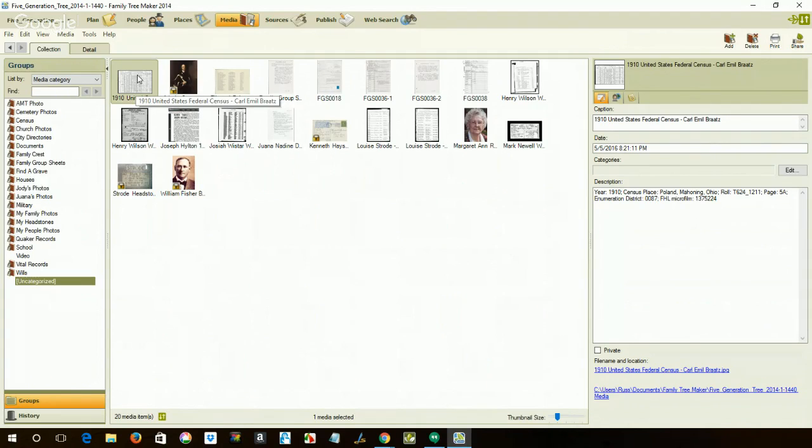Now, I don't like the way this record is laid out, so I am going to change the caption. I'm going to highlight his name and cut, Control C, Control V, put a space, dash, space, 1910 Federal Census.